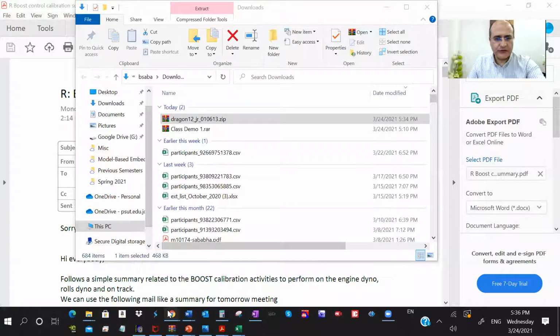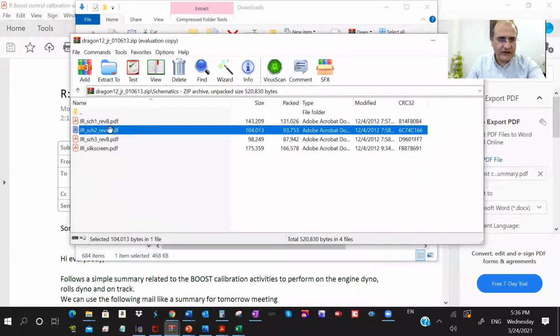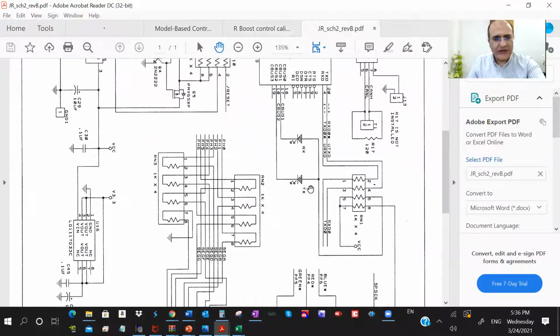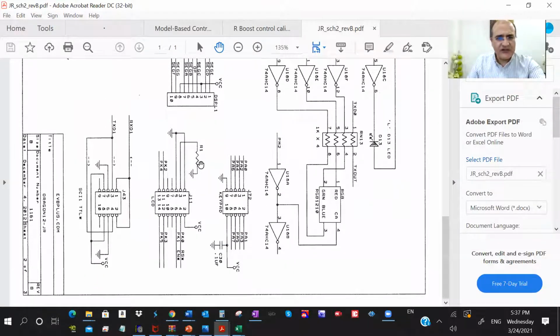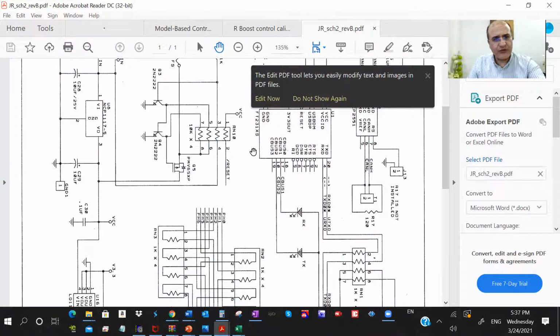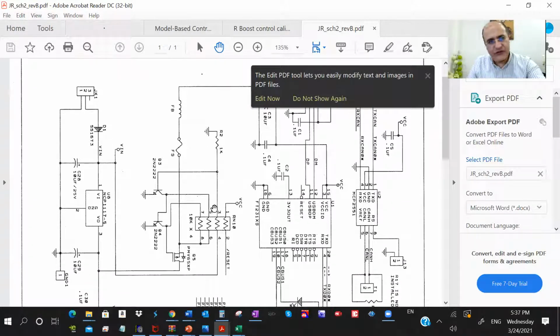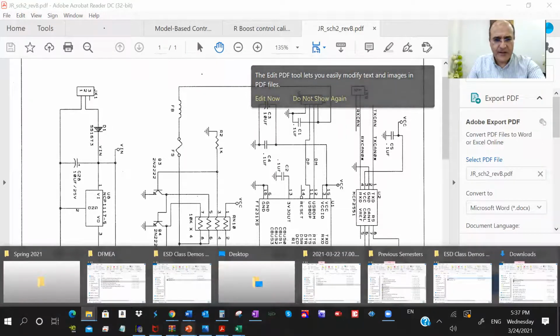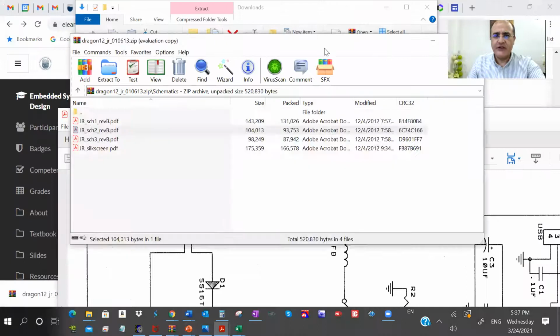So many schematics, schematic 1, schematic 2. In the future, whenever you need to look at more details about how something on the board is interfaced, what is the resistor value connecting this thing, or the pull-up resistor, or a pull-down resistor, or a protection resistor, all the values, the capacitors, how things are interfaced, you can check them in these schematics. Four files. Okay, let's move on.